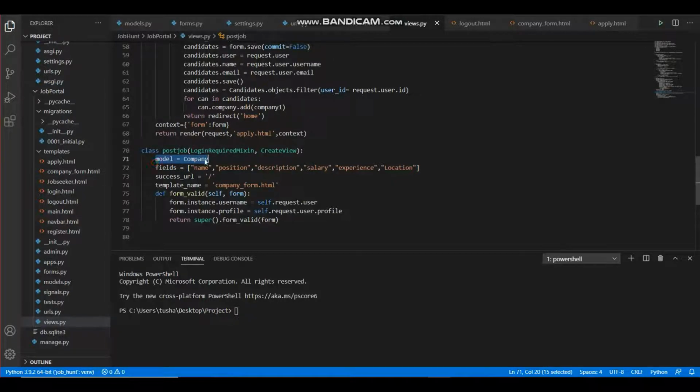So here I am specifying my model, Company. I am specifying the fields for which I want input. And this success URL is the URL where it will go after it did its job. I'll come to it afterwards. And this is the template name. So what is the power of this class? In this line of code, I'll get all my functionality of the form, all the validation part, and saving it to the database. Everything will happen automatically in just this amount of code. So let's just go and see.